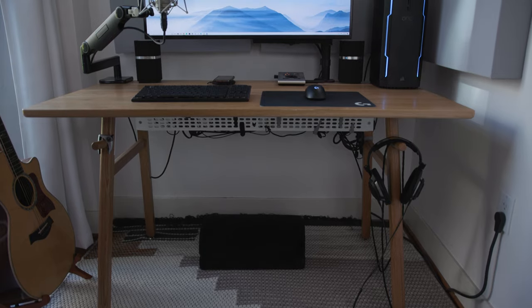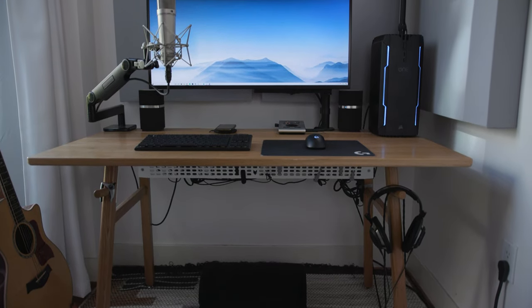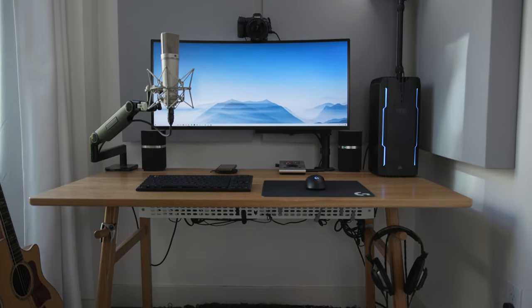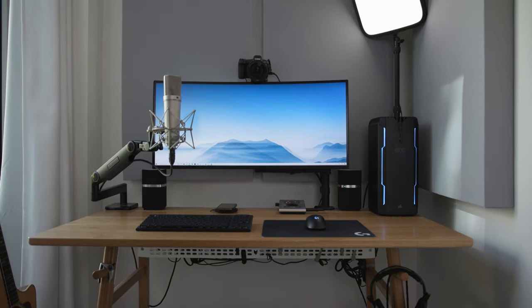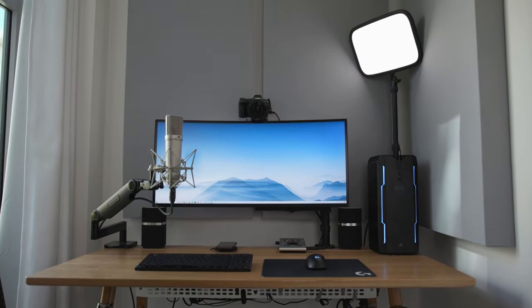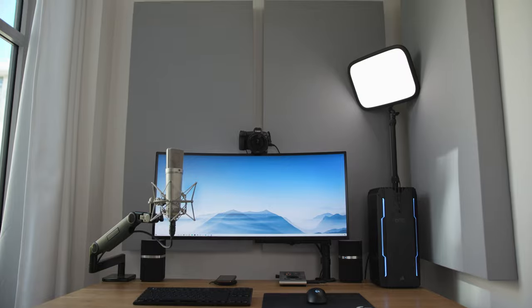So let's start off with the desk. The desk is by a company called Artifox, and they make some really, really cool design desks. It's very simple. It has cable management in the back so that you can wrap all your cables alongside the back here so you don't have to see these cables on the ground constantly.